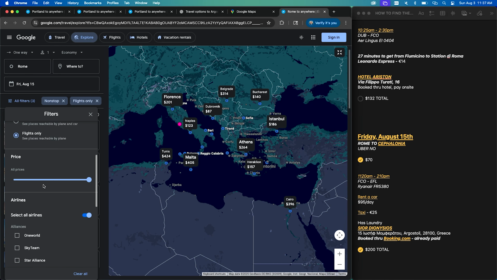Next day, same deal. You're in Kefalonia. You know it's Saturday, August 16th. If you put in your filters nonstop, you really only have one option. Looks like you're going to Athens. This flight's a little bit later in the afternoon, leaving Kefalonia at 2:25 and getting to Athens at 3:30. So you get a little bit more time in Kefalonia, a little less time in Athens. Next day, you're in Athens.